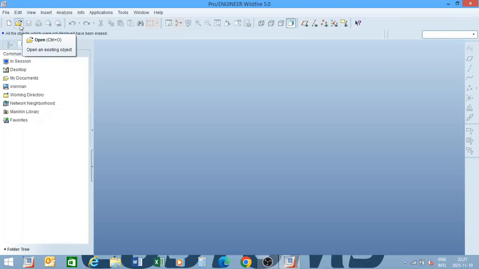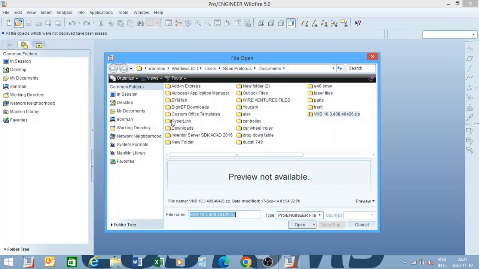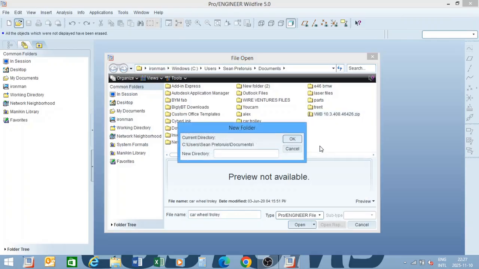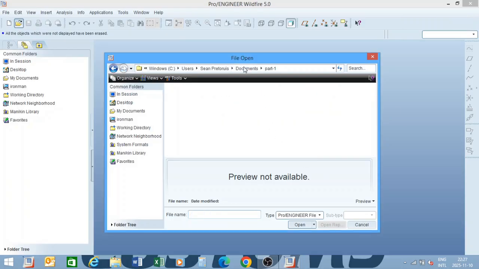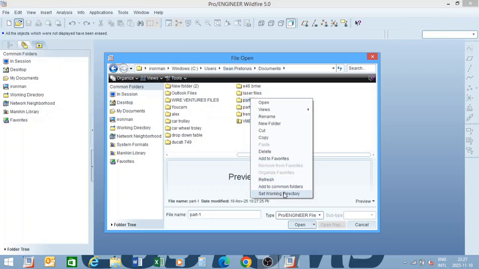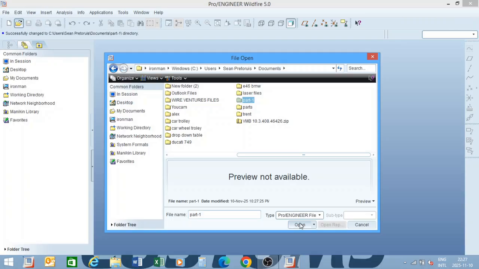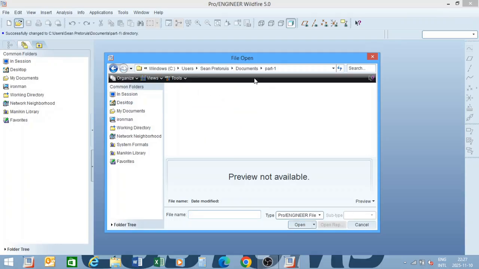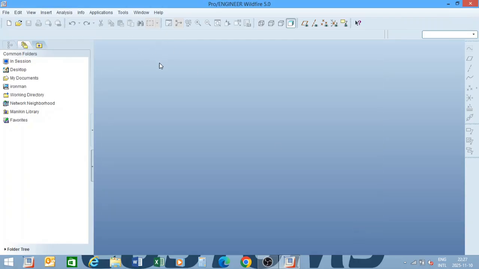So what I would do is click open. This is my methodology. Open, right click, new folder, say part 1, say okay, there's your new folder, that's part 1. So open, documents, part 1, set working directory, sorry, and then open, and then now your directory is saved. So then I would say cancel. Then I would move to my next step.